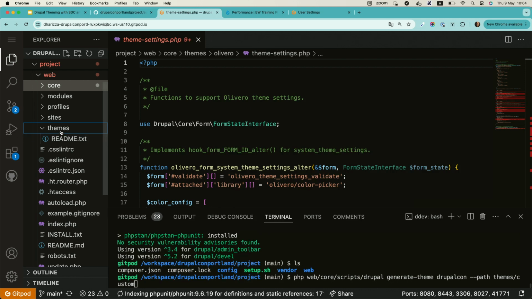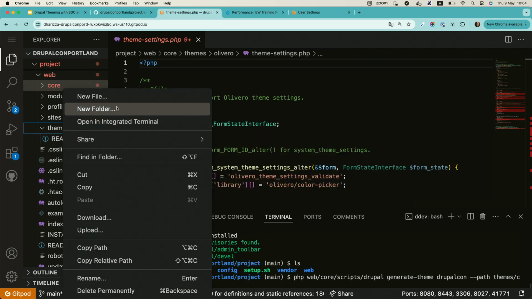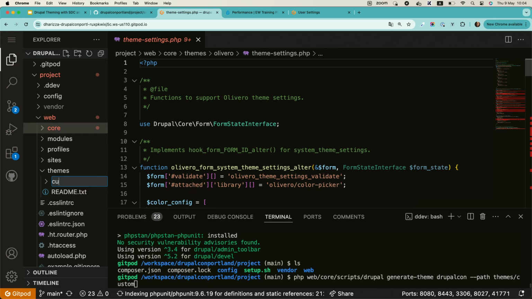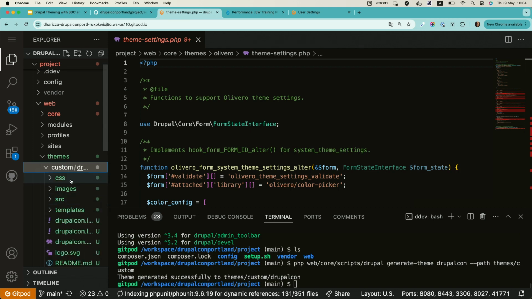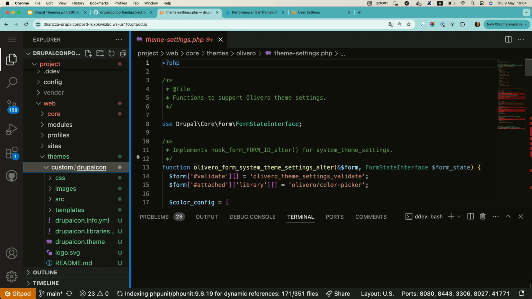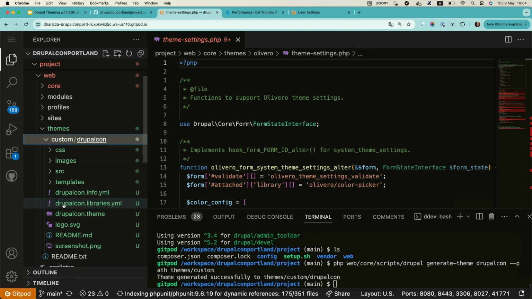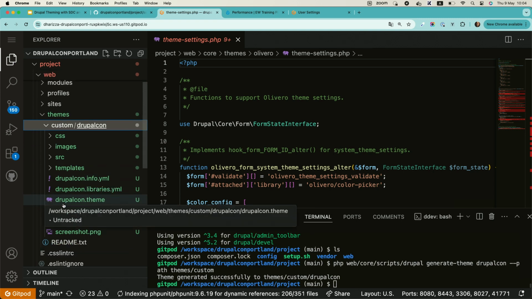So we will go to themes, right-click, new folder, and create the custom folder. Okay? Once we do that, we can run the command, and this time it will actually work. And then you can see that instead of themes custom, you do get the folder for the DrupalCon theme. And it already has some stuff in there.